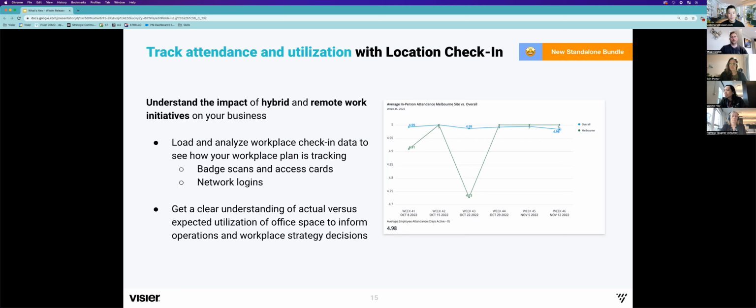It's a really powerful capability. It gives you a better understanding of how hybrid and remote work is really impacting performance and productivity across your business, and ensures that your workforce plan that's in place is actually being adhered to.